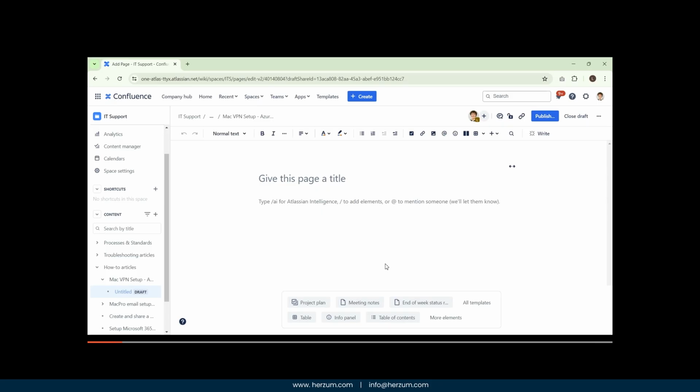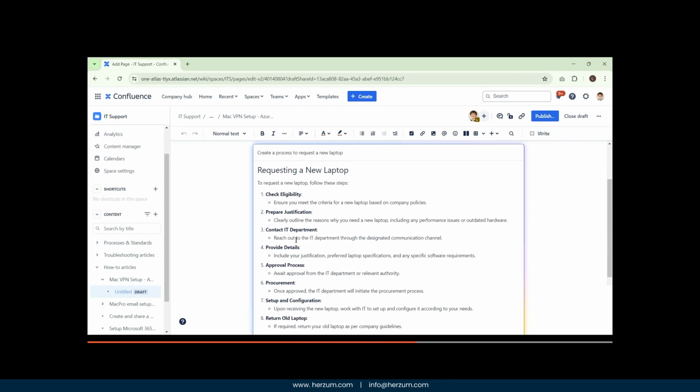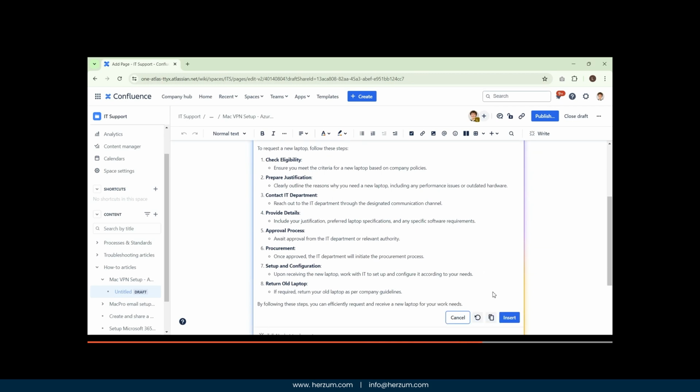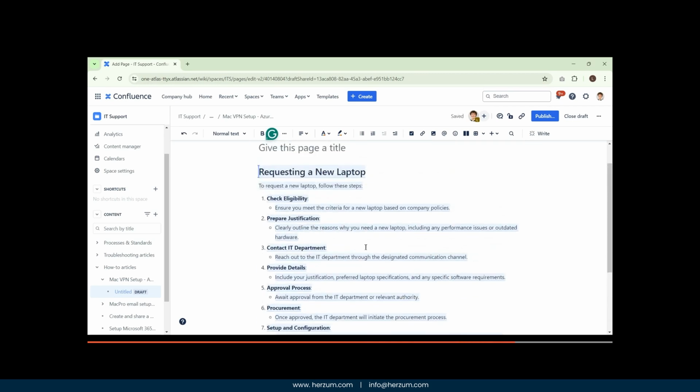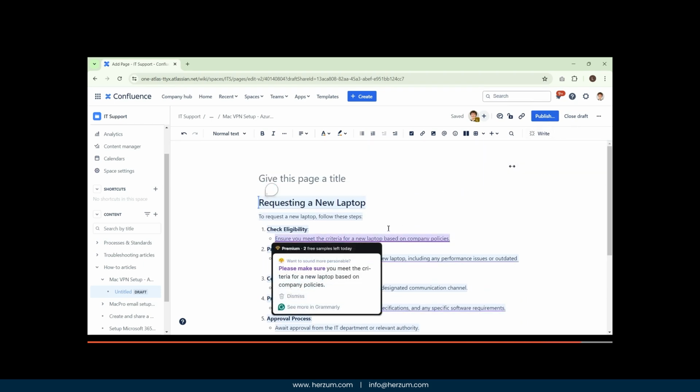You can also use AI when you are creating Confluence pages. Just click the right button and type what you want to ask the AI to help you with. In this case, I'm going to ask the AI to create a process to request a new laptop. I'll just hit Enter, and the AI will propose the steps to request a new laptop. If this works for me, I'll just click on Insert, and I'll have the information in the page. I can just publish it, and that will be ready.